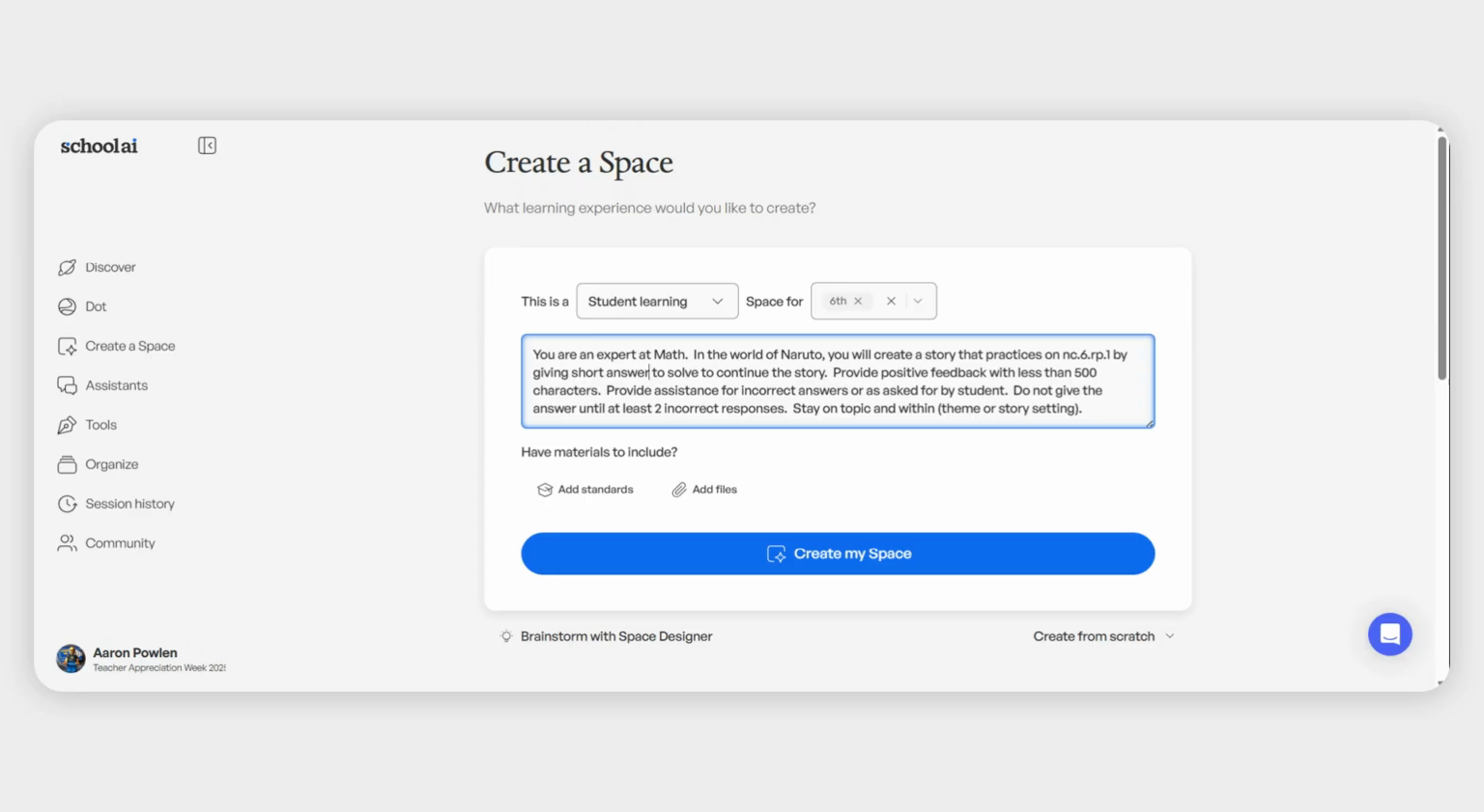Now, I do want to keep that it's positive feedback. I do want it to use less than 500 characters because sometimes it gets wordy. I do want it to help with incorrect answers and help if the kid asks a question. I want them to go through at least 2 times before they get the correct answer from the bot. You can take that out completely, that they don't get the answer or that they got to keep working on it, however you want to do it.